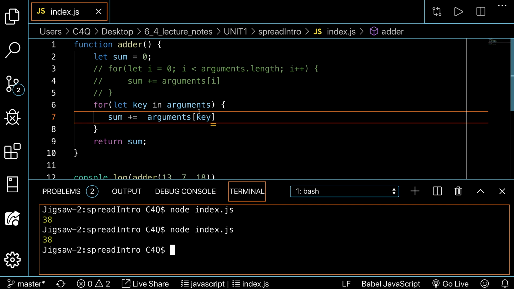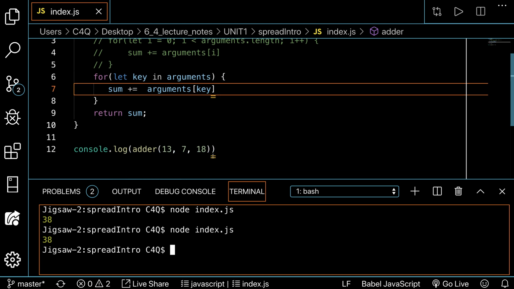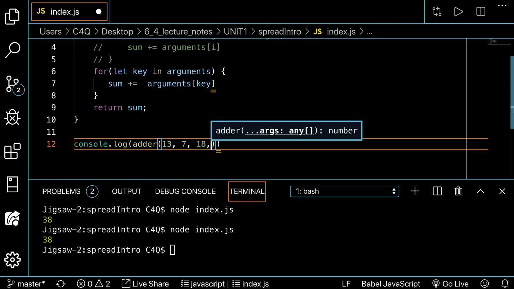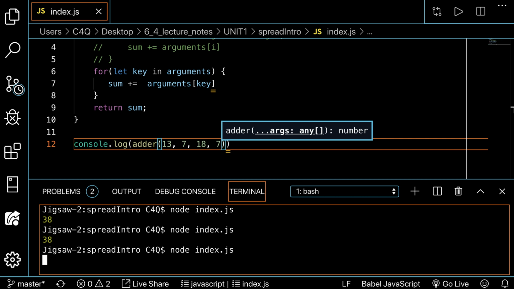Arguments is kind of weird because it's just like this hidden thing, right? But it works because we can totally add as many things as we want, and that's right, 45. That's kind of cool.